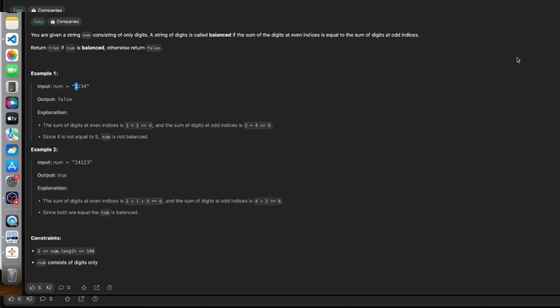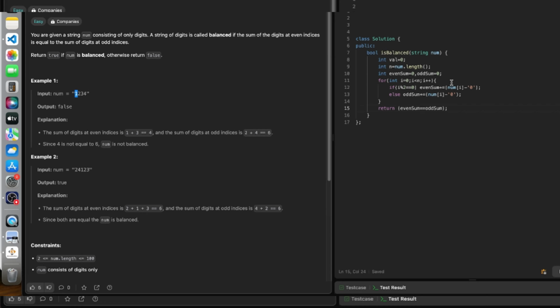So I'll just quickly go through the code. So this is the code. This is your given string, and I have taken two variables here, even sum and odd sum. Even sum basically stores the sum of digits at the even places, and odd sum stores the sum of digits at the odd places.